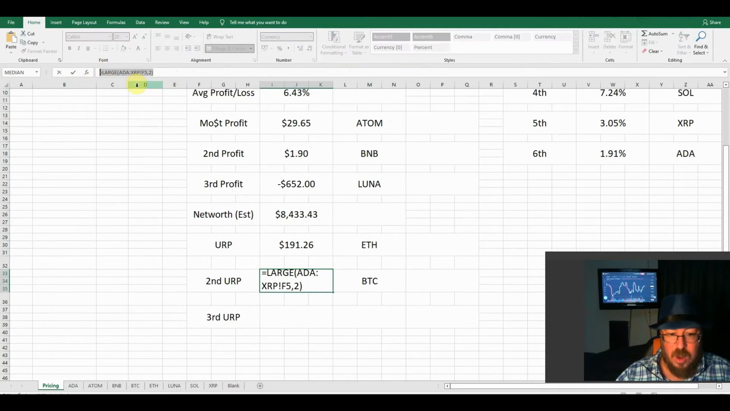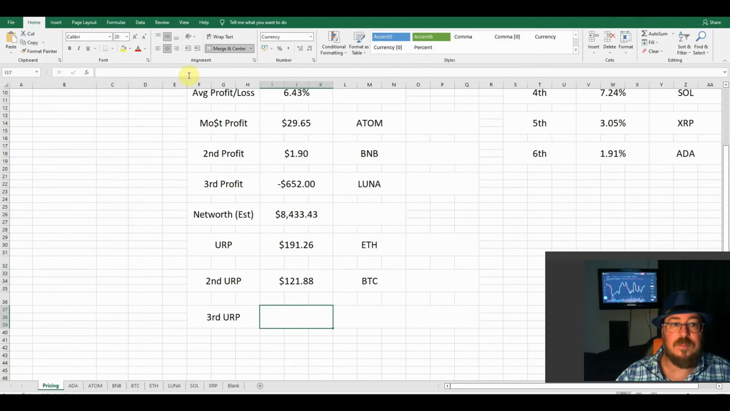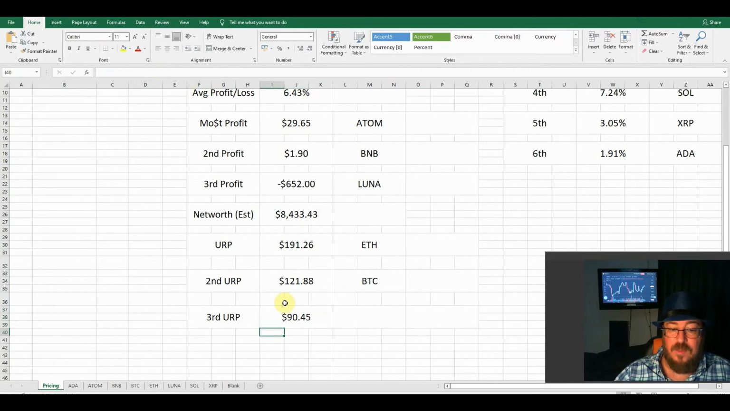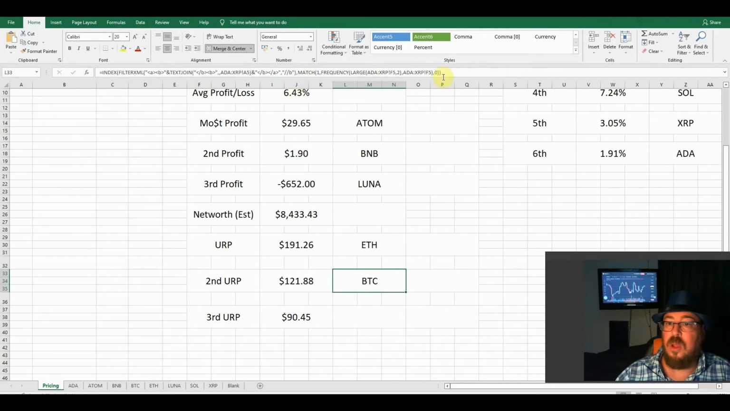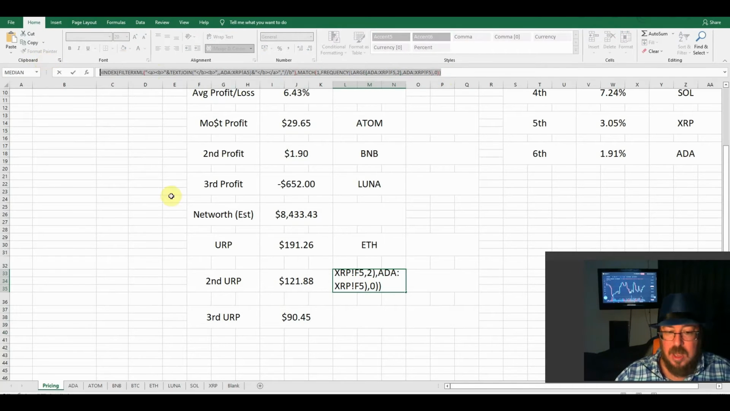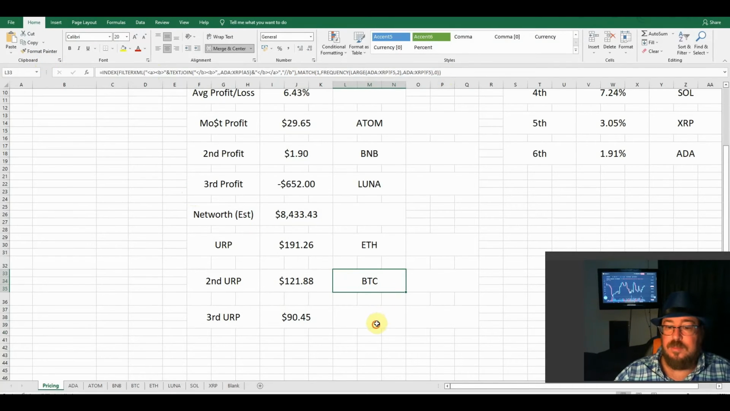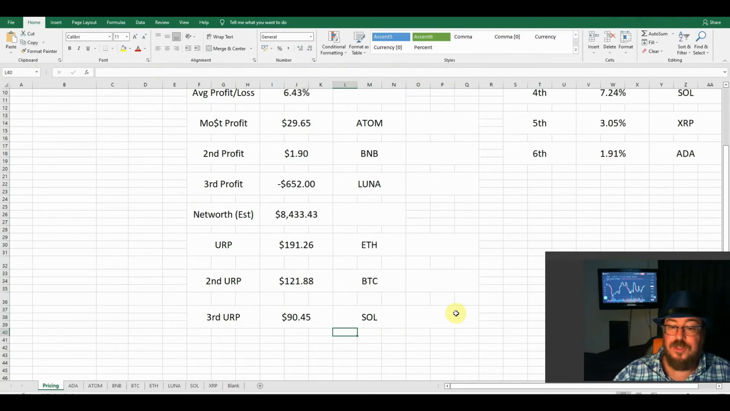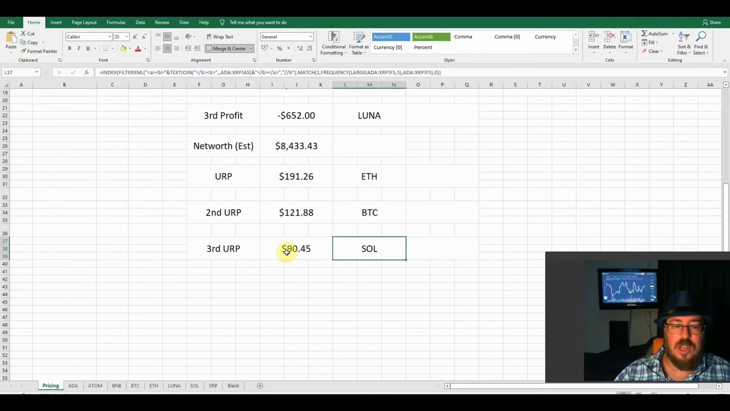And for the third URP, let's just do the same again. Just copy this whole thing through and make it third instead of second large. And now we've found our third, and our third large coin is Solana. Okay, that's done.